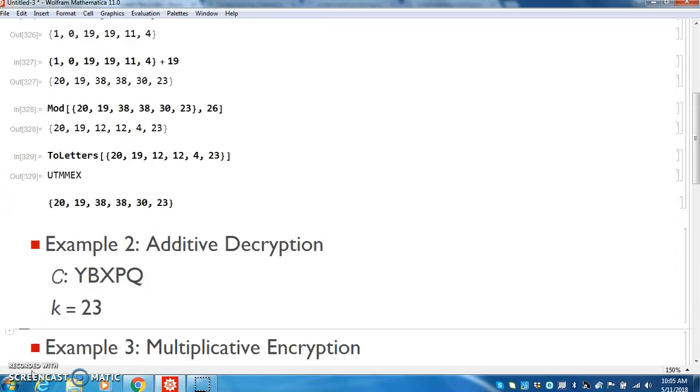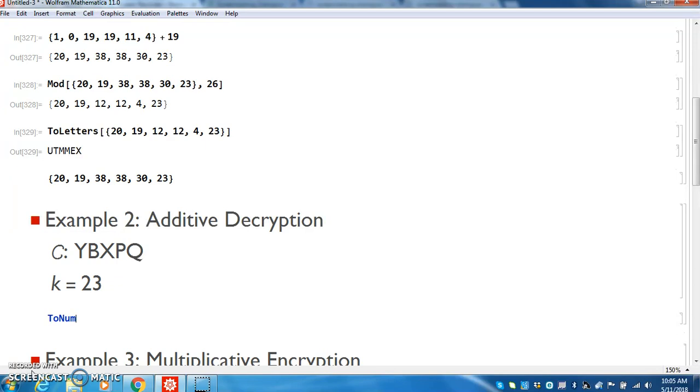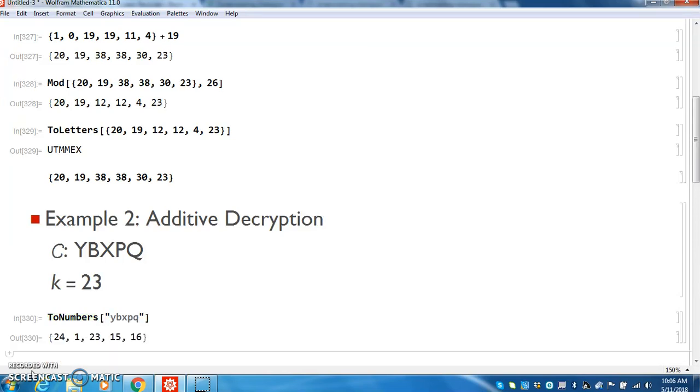For our next example, we decrypt the following ciphertext, assuming an additive cipher with a key of 23. This time, as we go through the computations, rather than recopying the list from the previous output, we will use the percent sign to accelerate the process. Just as before, we need to start by converting to numbers using the toNumbers command. We enter the ciphertext as a string, and that will give us the result.